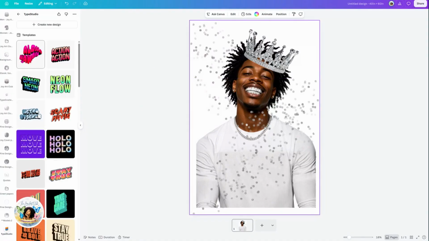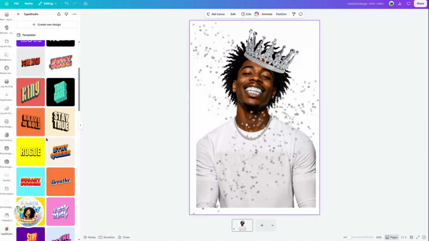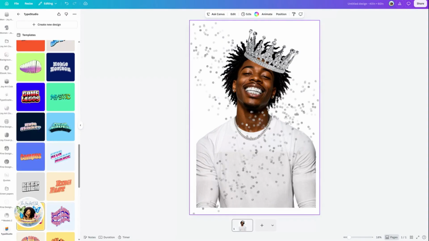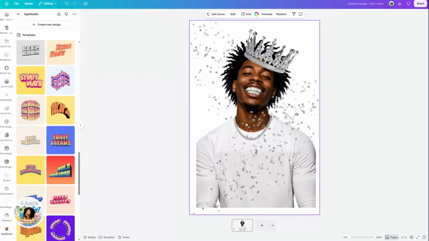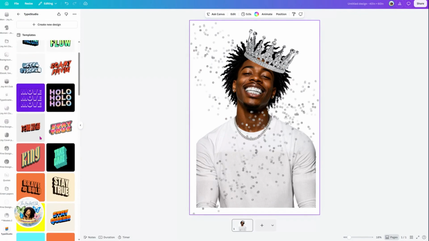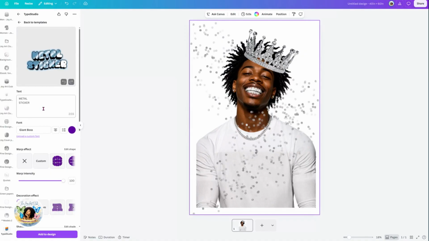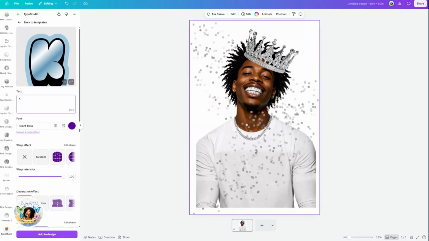Okay, so you can see the different templates in this particular app. Let's see which one we're going to use. I think let's use this one. Okay, so this opens up and now we can type in here whatever we want to say. So I'll say king, just the word king. It's got this glittery silver on here, which I like. I think I'm going to change the blue.